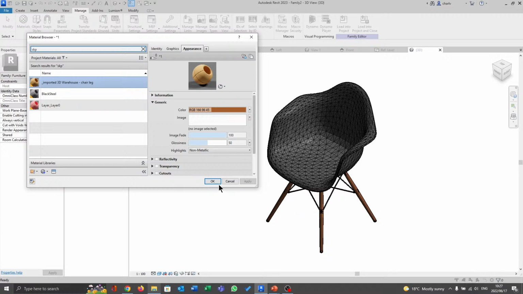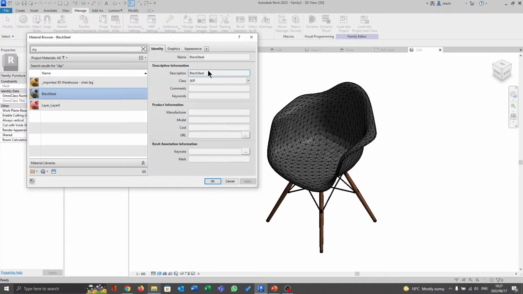I'll just say, all right, now I'll go to the next one. I'll go to the black steel. I'll go to identify. I'll leave black steel as a description. That's usually just to reference later on, that you can go back to. Imported SketchUp warehouse. I'll just say seat material or whatever.